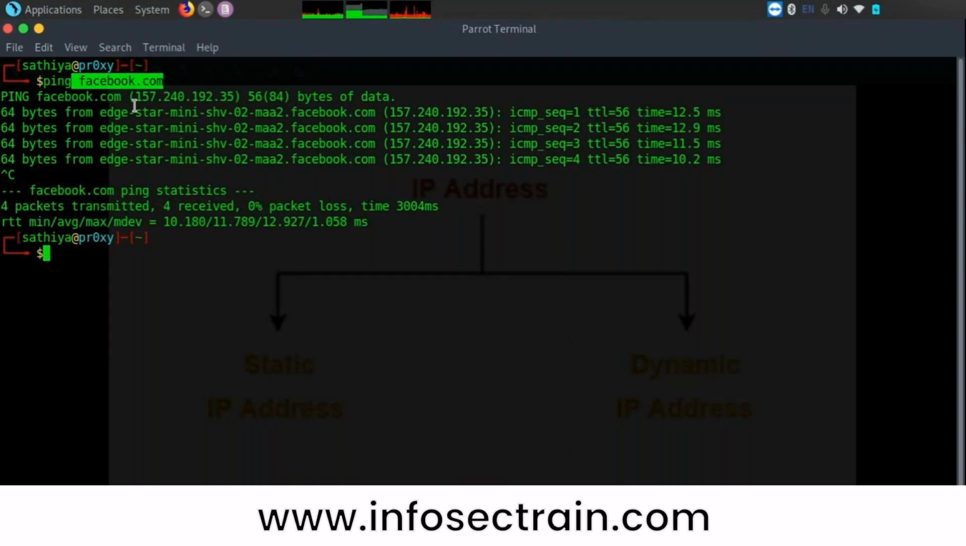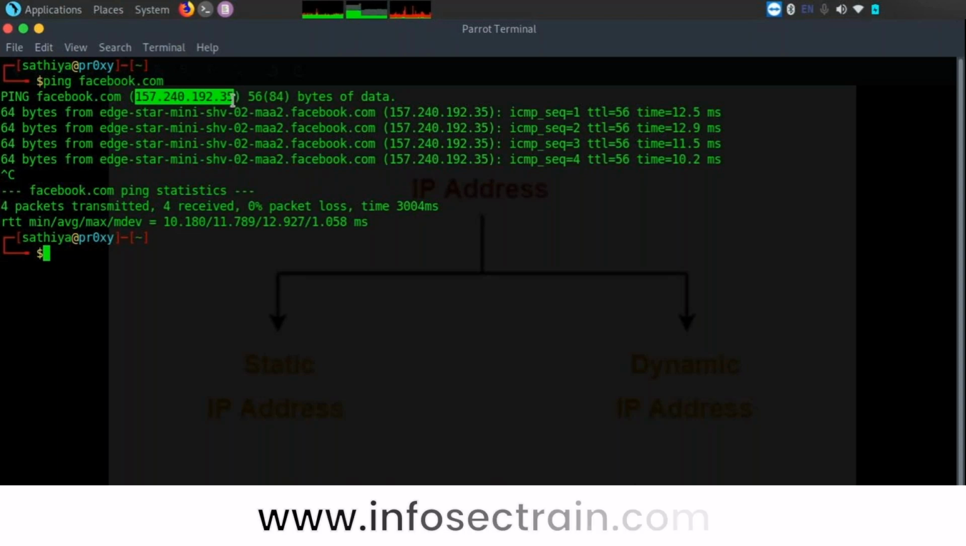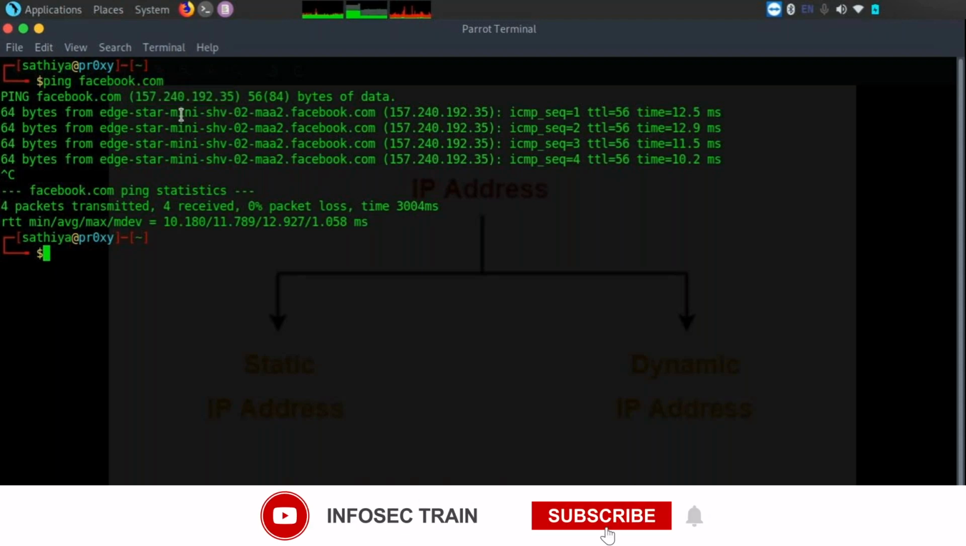So for example, if anybody is searching for facebook.com, does that request have to be redirected to this IP address? Any request coming to facebook.com will be redirected to this IP address. So this is generally done. So who redirects this one?